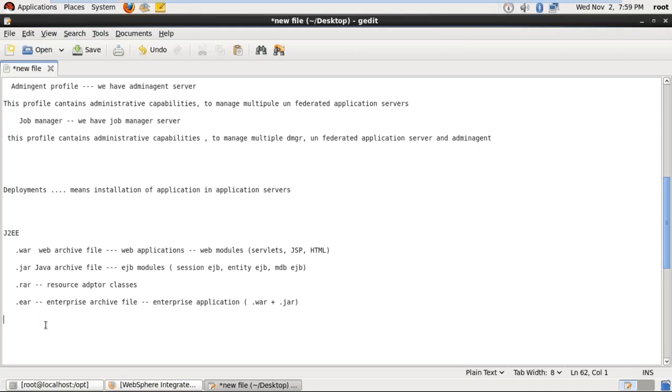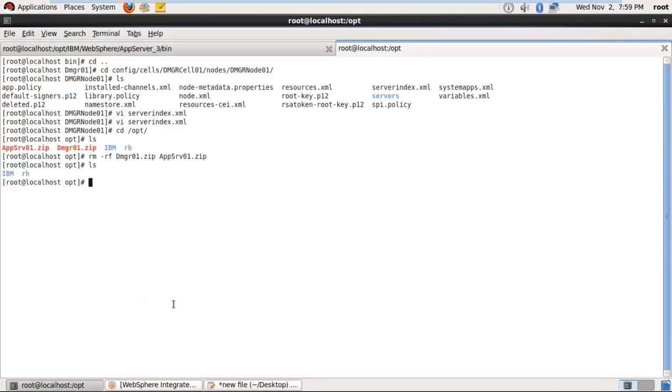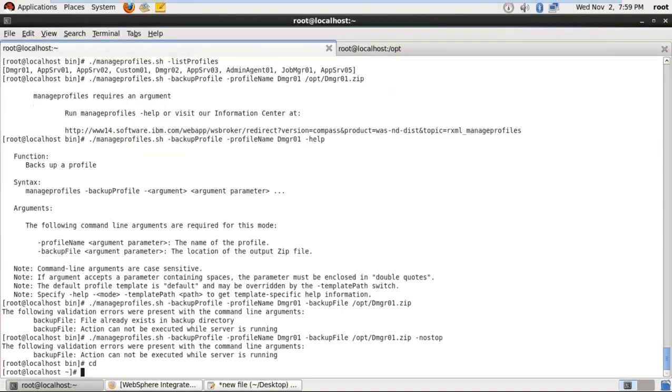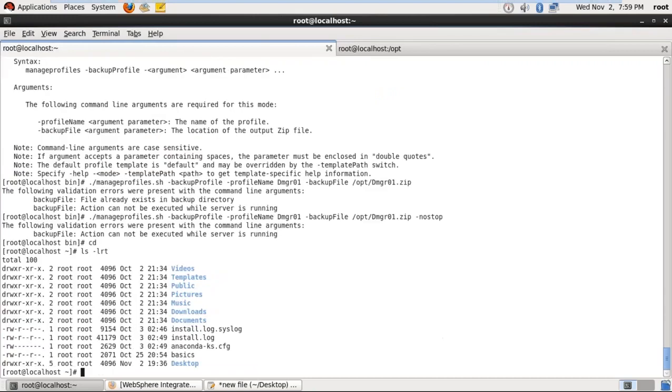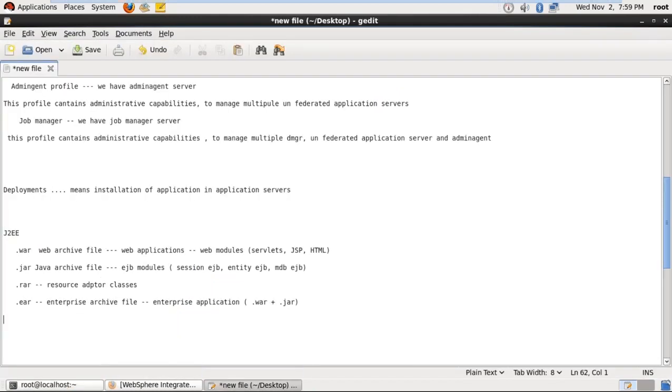Okay, so let us see, start deployment manager. I have a small question. When we have a WAR file, we deploy into application servers. When we have a jar file, we deploy into EJB servers. But for an EAR file, if there is a combination, does the developer create an EAR file and give it to us for deployment, or do we have to create an EAR file from those two files?